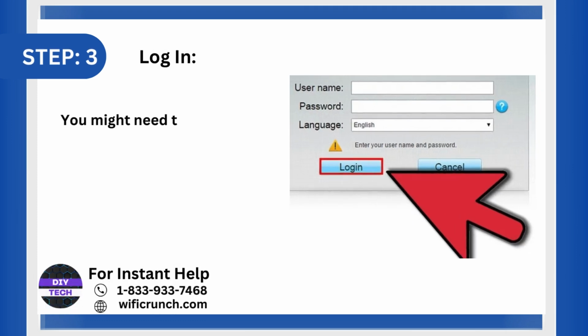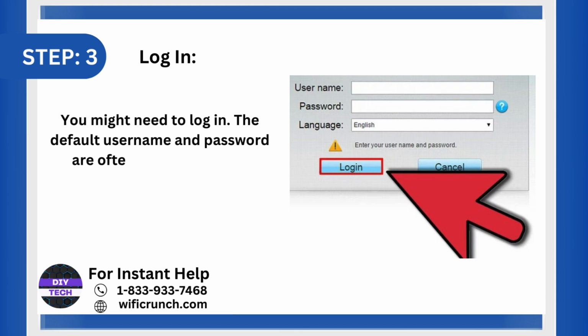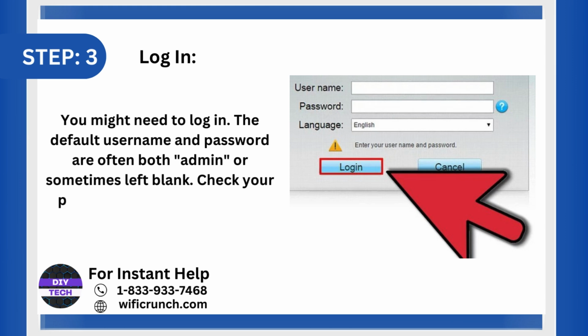Step 3. Log in. You might need to log in. The default username and password are often both admin or sometimes left blank. Check your printer's manual for specifics.